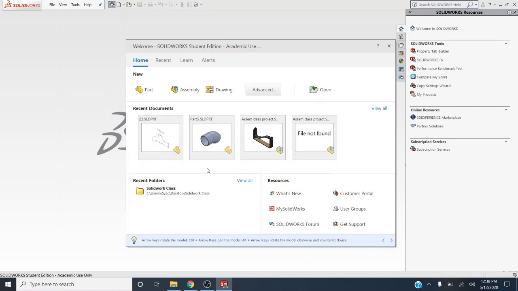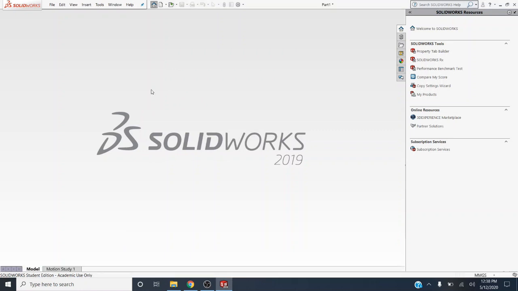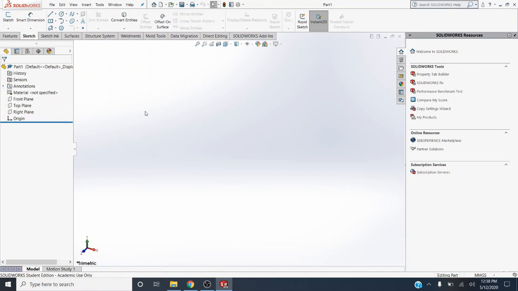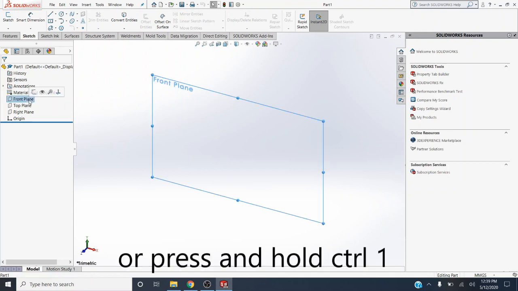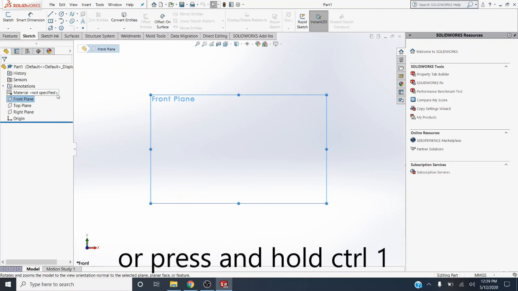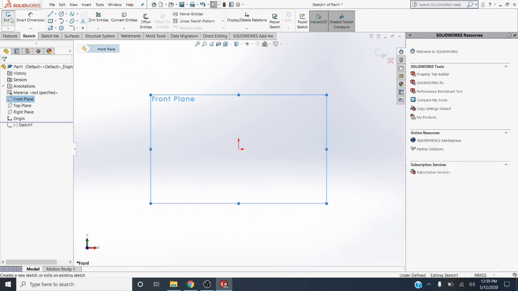Okay, so today I'll be showing a basic SolidWorks tutorial, and let's start with part. Let's give it a few seconds to load up. Perfect, it loads up. Now what I'm gonna do, I'm gonna click on my front plane. Click on the front plane and I set it to normal to. Okay, so I click here. Perfect. Now I'm gonna enable the sketch. Okay, now I'm in the sketching environment here.